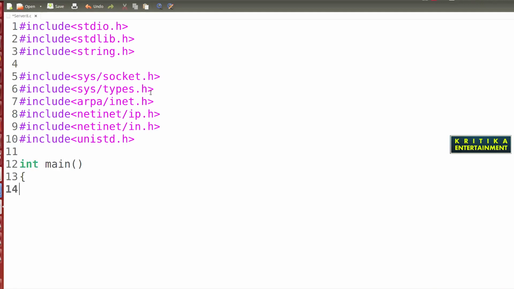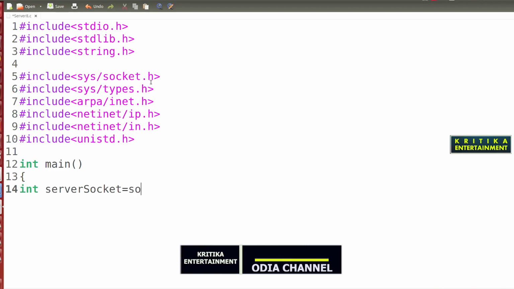Though it is a server, there is no need to write the command arguments inside this because it is a server program. The server will be constant and different clients need to connect to the server, so they need the IP address of the server by using command line arguments. So here I will declare int server socket is equal to socket. Here I will mention the family name AF_INET, then SOCK_STREAM, because I am going to use a stream socket.